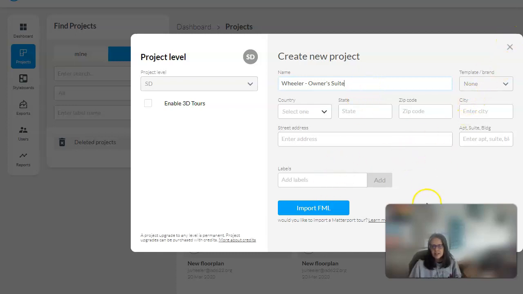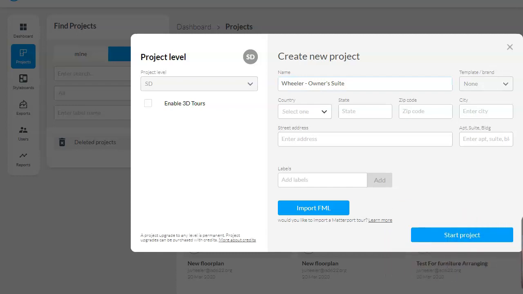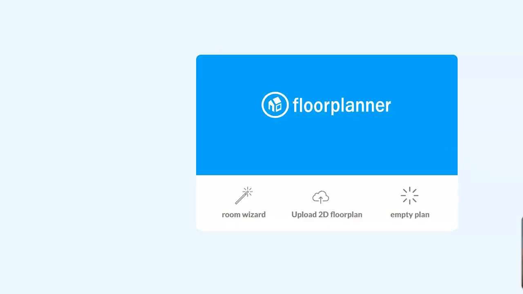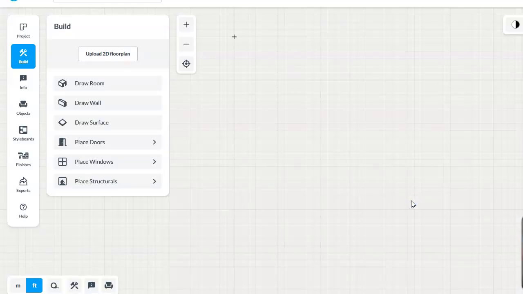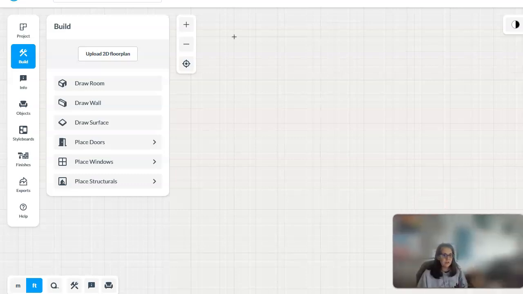Okay. And then you'll have start project right down here, and you click on start project. You don't have to fill in any of the other information. It's totally fine. And then the last piece is to click on empty plan. We're not going to upload anything or do room wizard. It's best to just do empty plan. Then just click on that, and now you are ready and set to start on your floor plan, which I'll do a different video for. All right, have a good day. Bye-bye.